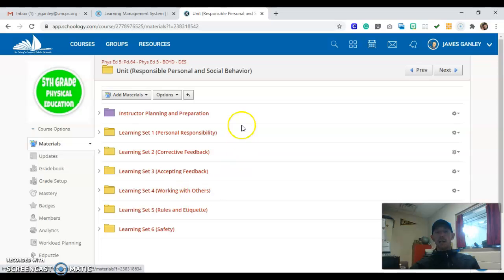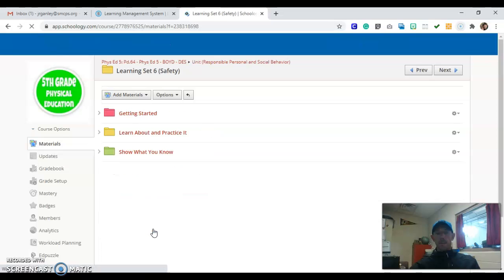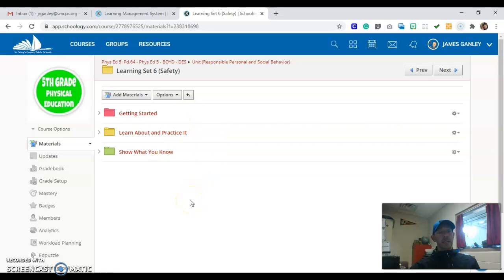Once inside, you're going to go down to Learning Set 6, and we're going to talk about safety today. Within safety, you're going to have 3 different folders. You'll have a Getting Started, which is red, Learn About It, which is yellow, and Show What You Know, which is green. So you're always going to start with, obviously, the Getting Started folder.